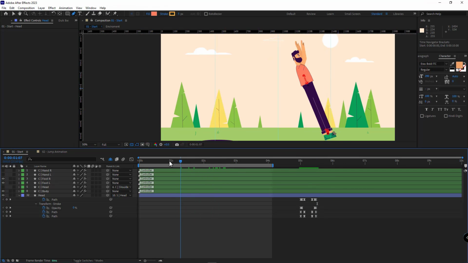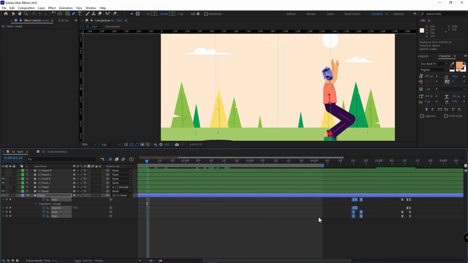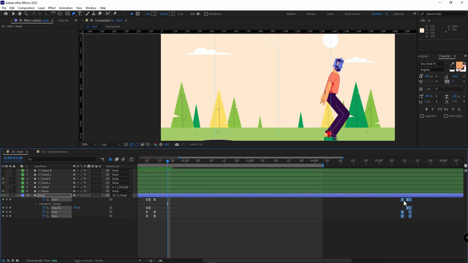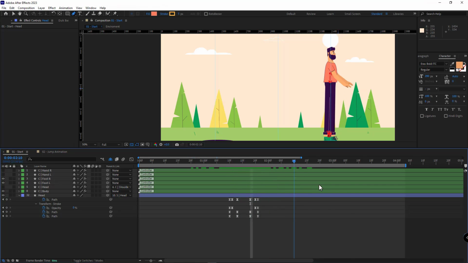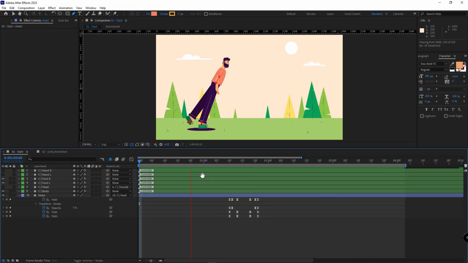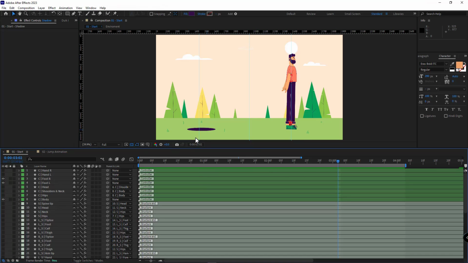After the animation of blinking is done, I go back and move the closing keyframes of the eye so that when the character is landing, his eyes would be closed. And here his eyes are slowly opening. Okay, let's see. Well, it looks good. Now let's work on animating the shadow.